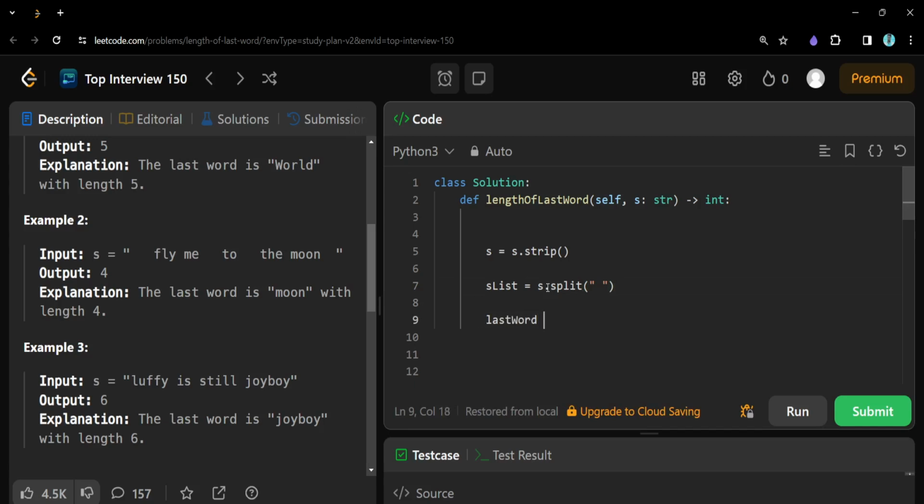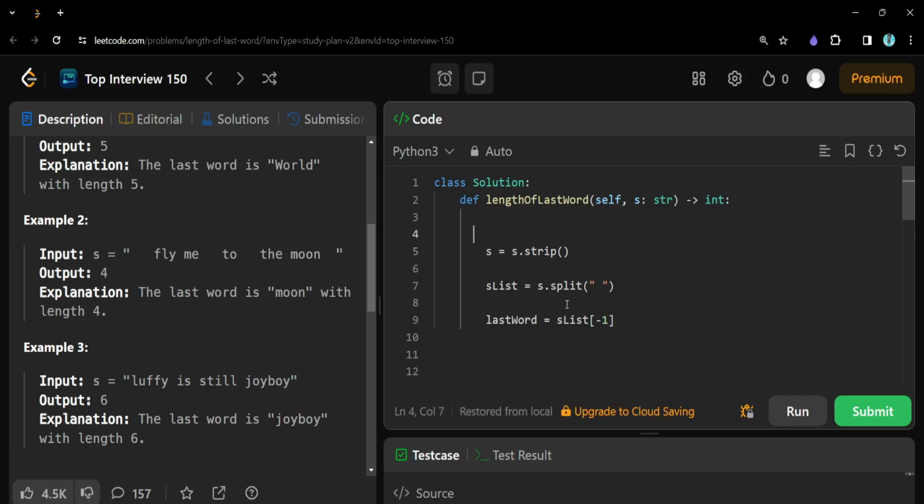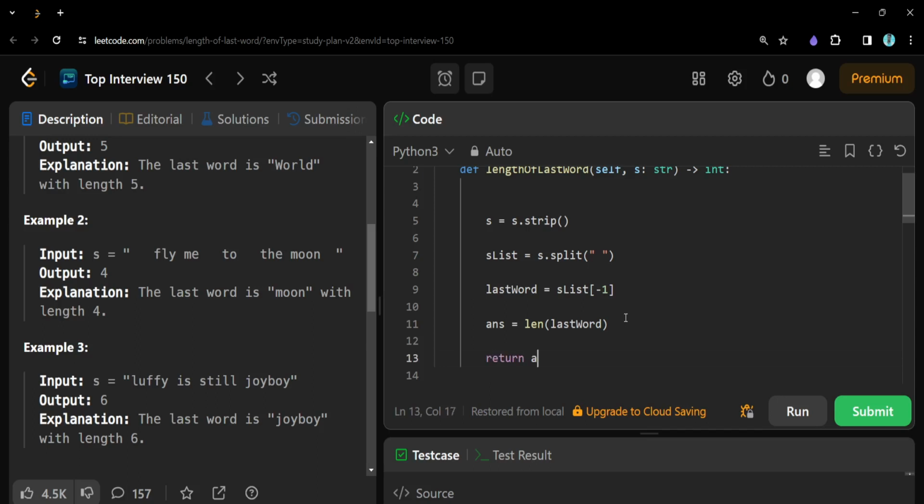We can write last_word is equal to s_list of -1. So -1 is nothing but the last element, like how we have indexing which starts from 0, then 1, and then 2. Similarly, we have -1, -2, -3 to iterate from the last. So we got the last word also, and then we can finally find the answer. So we can write answer equal to length of last_word and return answer. Okay, so let me run this.